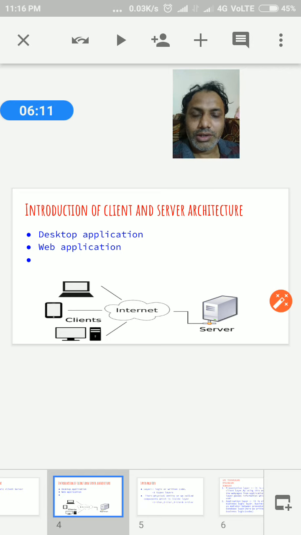So it means the client tier and the database tier are on a single operating system or single location, and that is the problem. It means someone can go there and fetch the database or access the data from it. So it is a problem, because security is not provided.